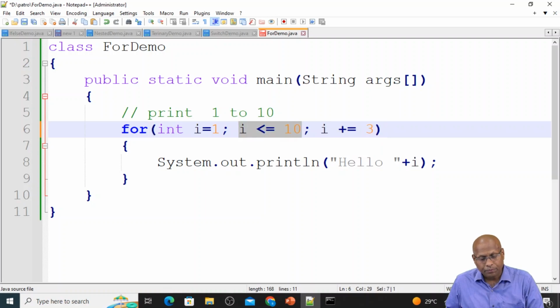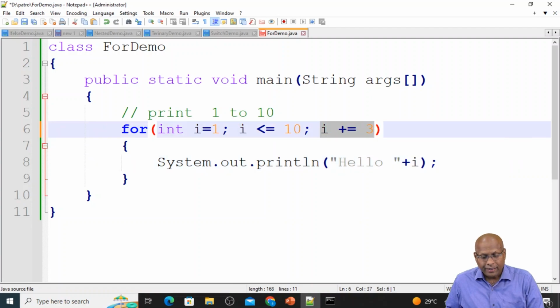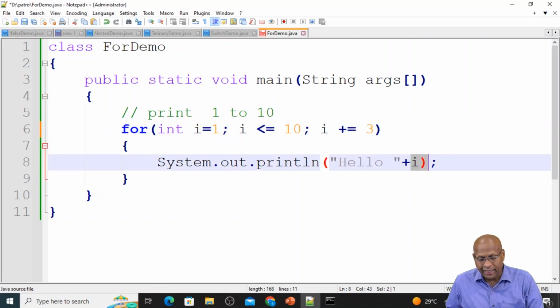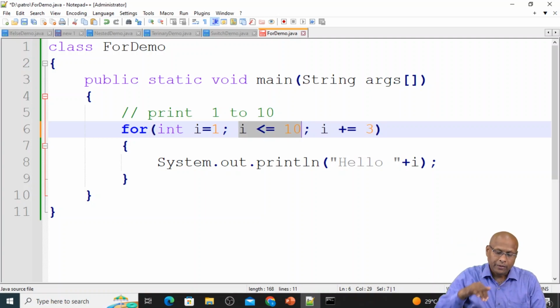Always control comes here. Now 7 is less than 10? Yes. It prints 7. Now 7 plus 3, how much? 10. Again comes here. Is 10 less than or equal to 10? Yes. Then prints hello 10. After printing 10, again control comes here. 10 plus 3, how much? 13. After 13, again control comes here, because after the operation, control always comes to the condition. Now is 13 less than or equal to 10? No. No means stop. So let us check this program.